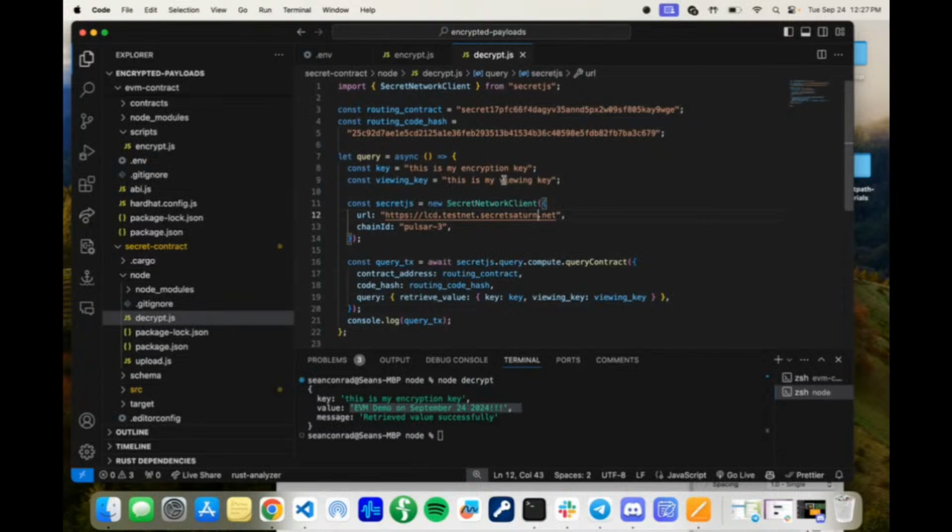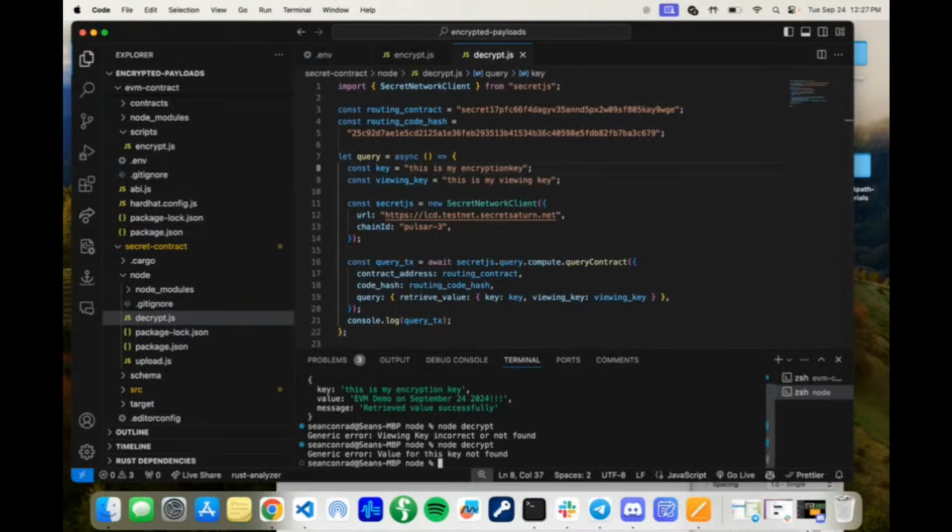And if we change this query at all, if we change our viewing key, for example, it should fail: viewing key incorrect or not found. Now let's just try it with our encryption key. Value for this key not found.